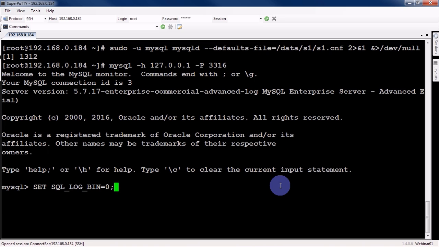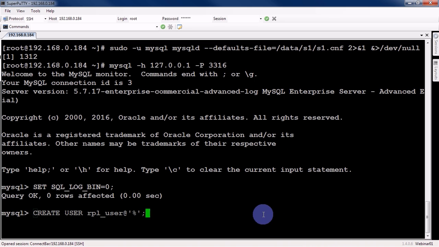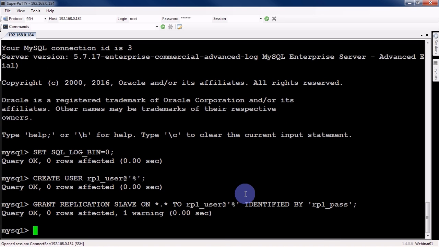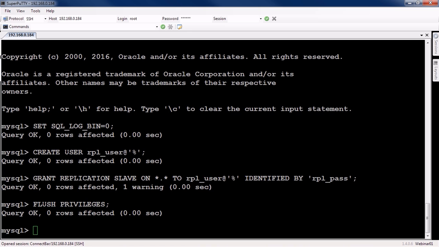So the first command is I'm disabling the log bin, because the commands I'm running now, I don't want them to be replicated. I'm creating the user for replication. It's rpl_user, just a name I'm using. You can use whatever you want. I'm granting replication permissions to this user. And it has a password. I'm flushing the privileges to reread the permissions.